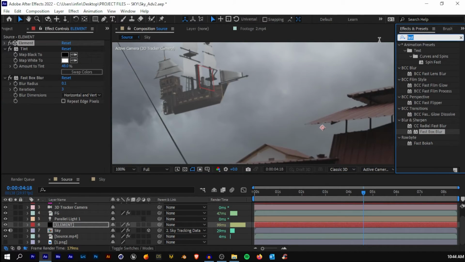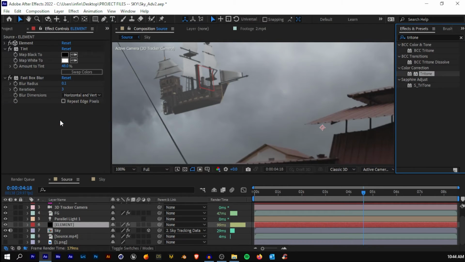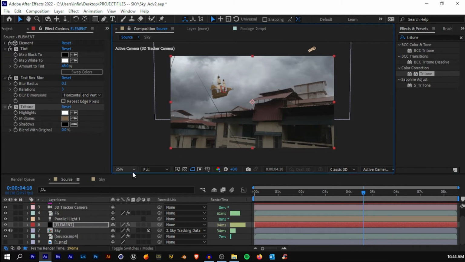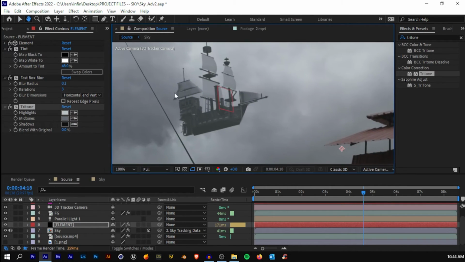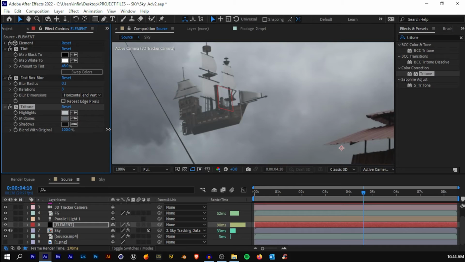Just search for the tritone effect, click and drag and drop it here. And what this does is, if you select the highlights of the sky, select the midtones, we'll select the dark part of the sky, and we'll go to the shadows of our scene. See that it basically matches all of our colors, like the highlights, midtones and shadows, to our scene. You can just play around with the blend with original to match it even more.